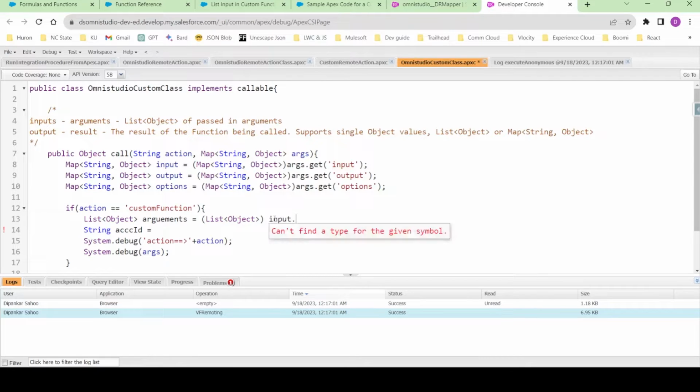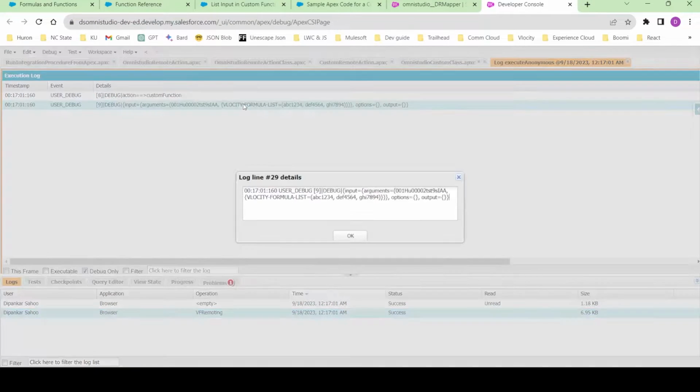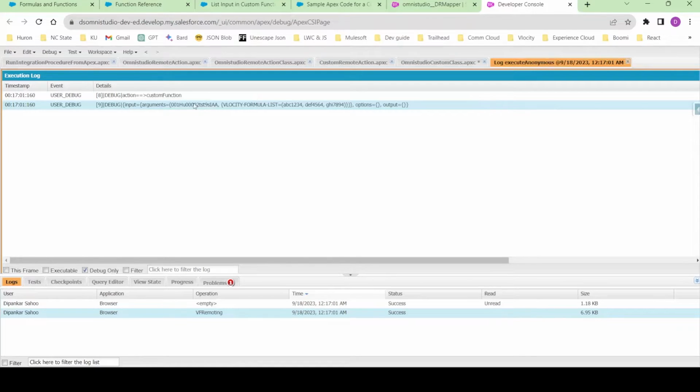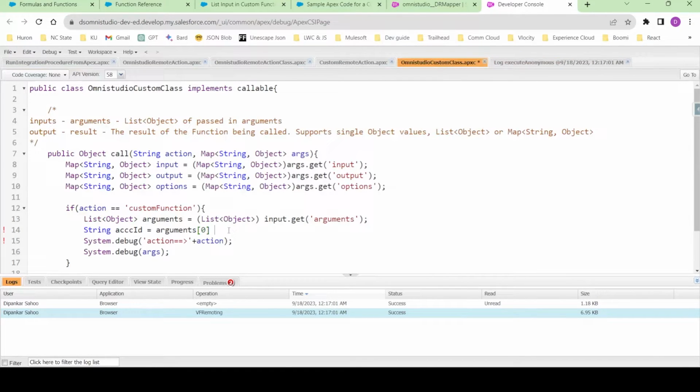I can write input.get, and what I want to get over here is the arguments. So I'll just copy it from here and paste it here. So from this arguments, let's fix the typo. The account ID is present at the index 0. You can see over here account ID is present at the index 0, but this asset ID is again a list, right? So let's try to get it as well. We get the account ID over here.